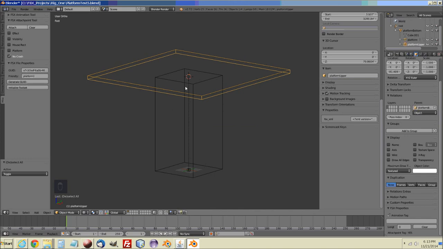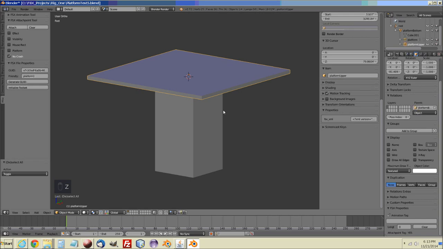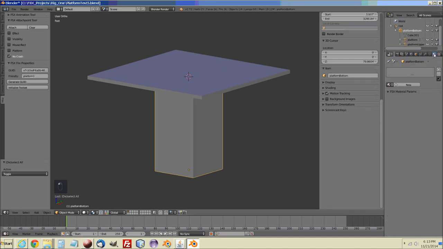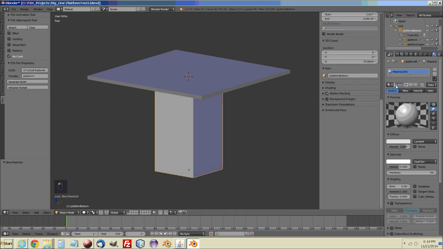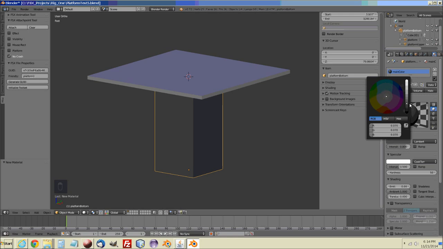Okay, so the next thing we need to do on this model is to apply the materials. Now we are not going to put textures on this one. We're going to put simple materials so we can just get it into FSX and test it. So let's press Z to go into solid mode. Let's click on our platform bottom. Let's go to the materials tab, which is right there, and click on new. Let's name the material main color, and click on the diffuse and select your color. I'm just going to make mine a dark gray.